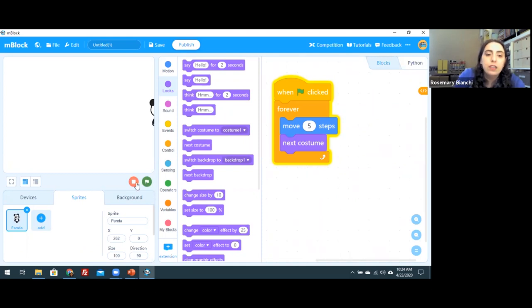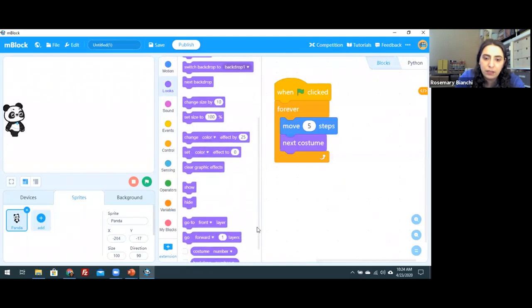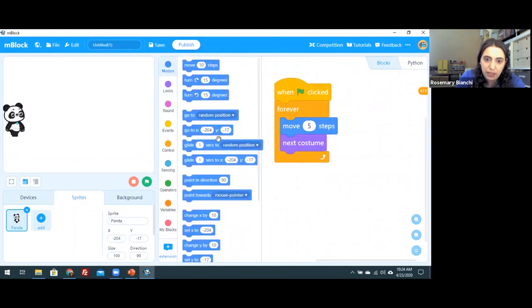Okay, so now let's do program two. I'm just going to drag Panda over. Program two includes if on edge, bounce, which is under Motion. If on edge, bounce.